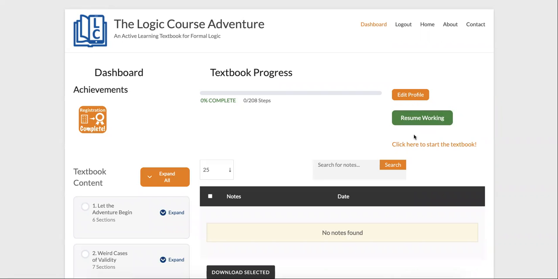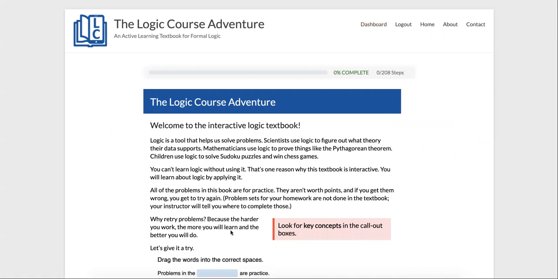The first time you come to the dashboard, this Resume button won't appear because you haven't started the textbook yet. If you do see a green Resume button, that means you might have started a sample chapter on the website, and clicking it will not take you to the full copy of the book. Instead, you should click this orange link that says, "Click here to start the textbook." This will take you to the full book.